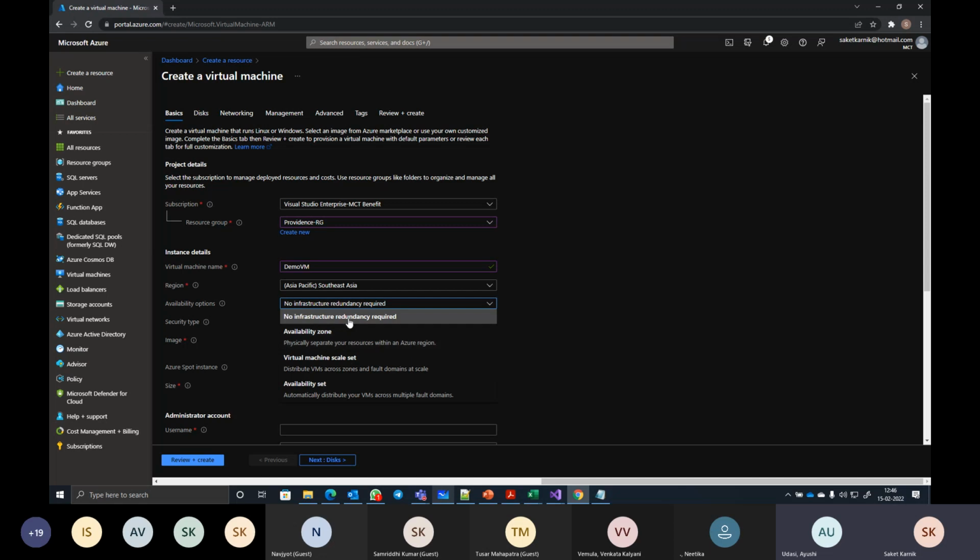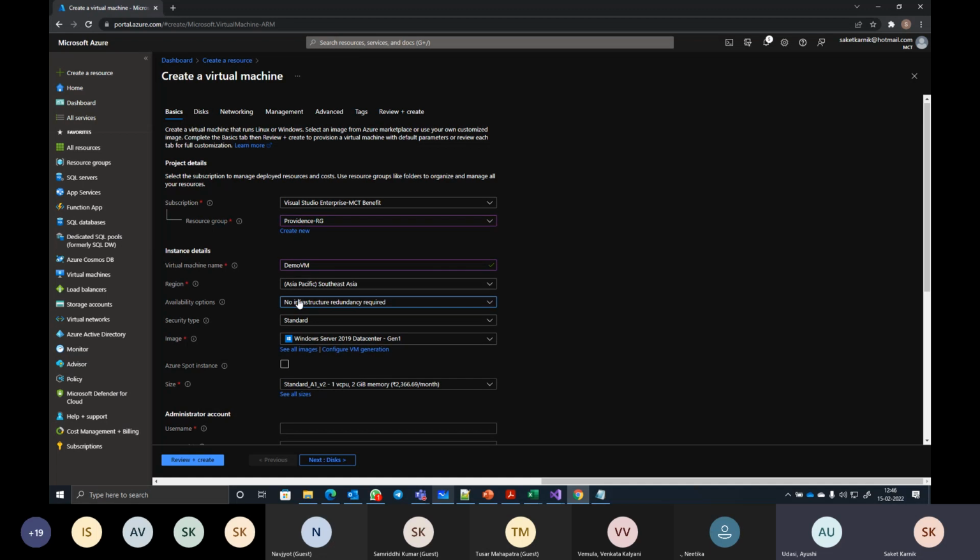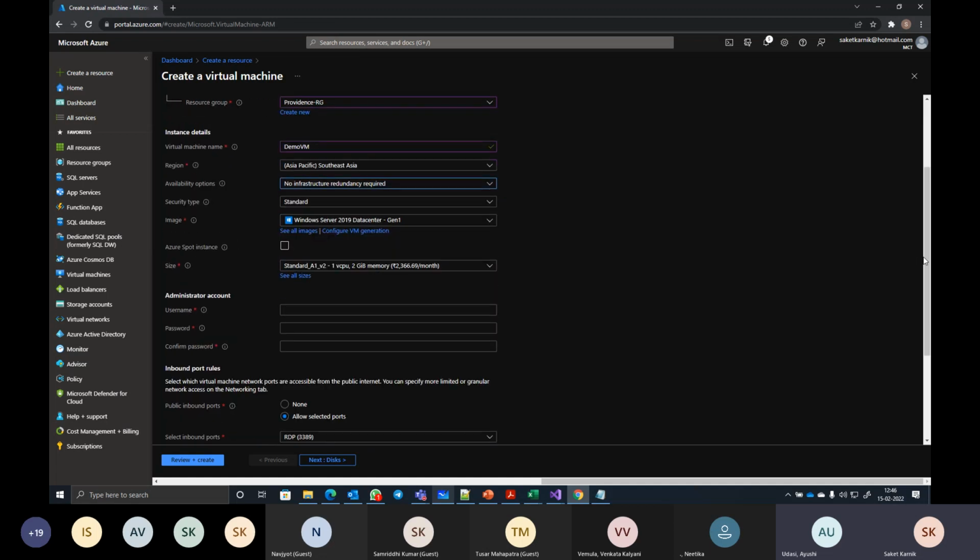You have options. For practice here, as we are building a virtual machine for the very first time, we're not setting up a complex environment. We'll just go with the default option, no infrastructure redundancy required. Done?